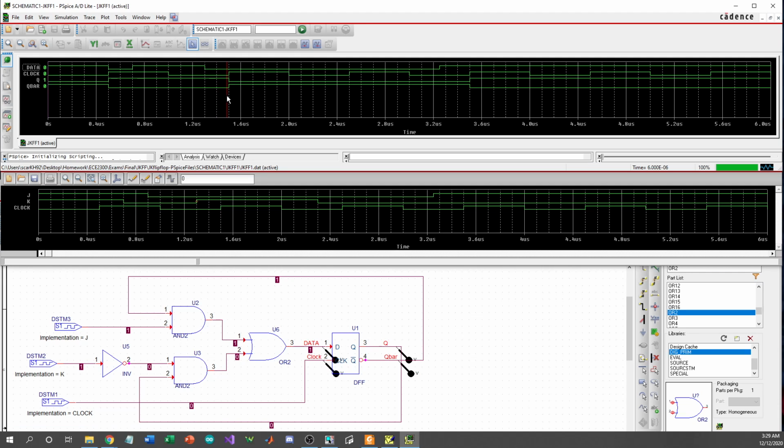Now we see another change, a positive edge triggering in the clock. So now our Q and Q bar will change again. And we see a little pattern that our Q and Q bar will only change on a positive edge triggering.